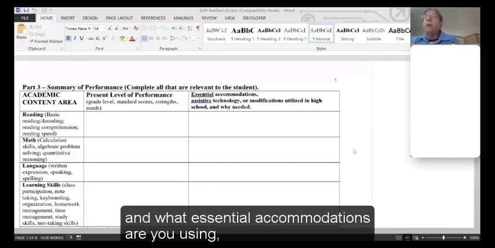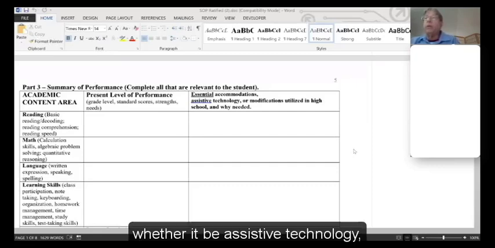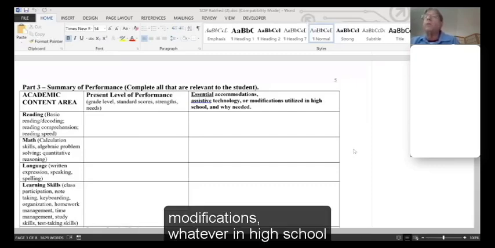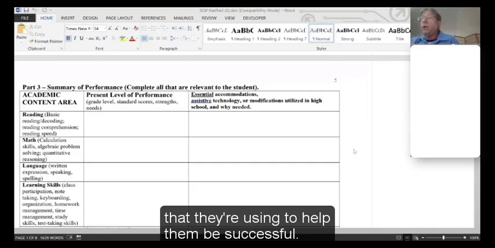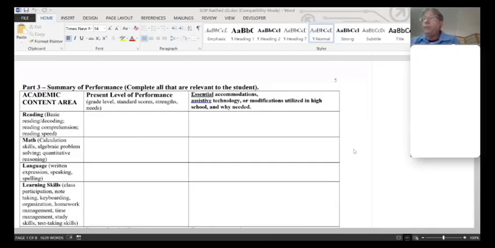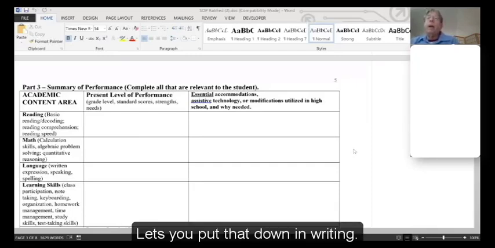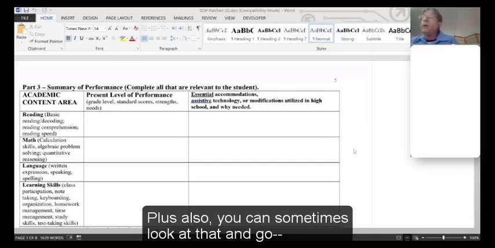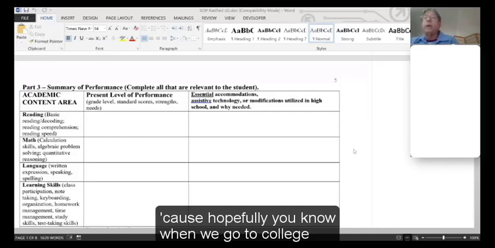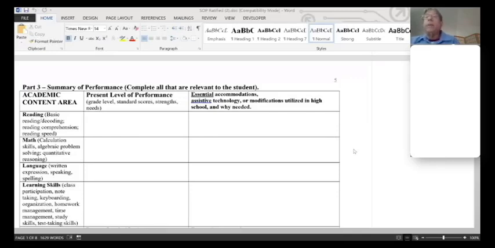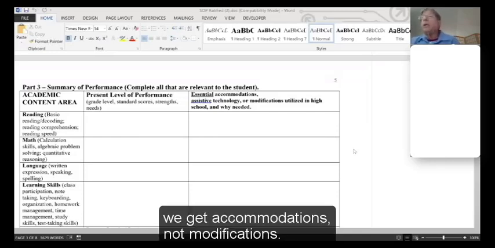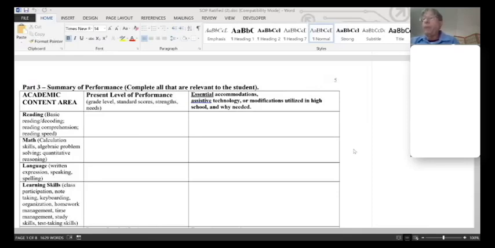And what essential accommodations are you using, whether it be assistive technology, modifications, whatever in high school that they're using to help them be successful. It lets you put that down in writing. Plus also, you can sometimes look at that and go, because hopefully you know when we go to college, we get accommodations, not modifications.